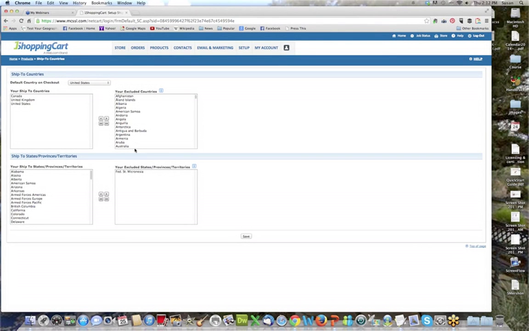Now look, these are all, I have them excluded. And you can see there's lots of countries in here. So basically you have your excluded and you have your included. Now your default country on checkout, which means it automatically defaults to either Canada, UK, or United States in this instance. So my default would be the United States, because most of my clients come from the US. You would actually find that out from your client. If your client's in Canada, maybe most of your clients come from Canada or UK or whatever it might be. So these are the 3 countries that I will ship to.